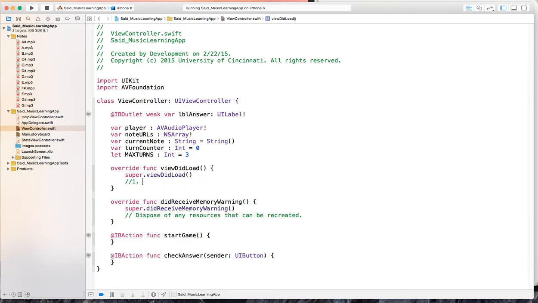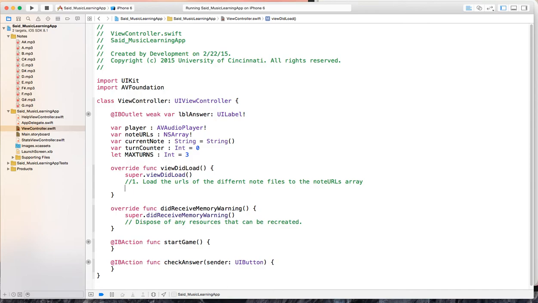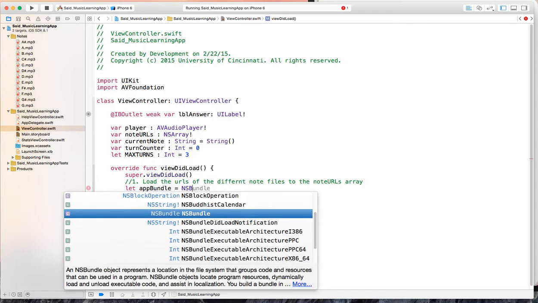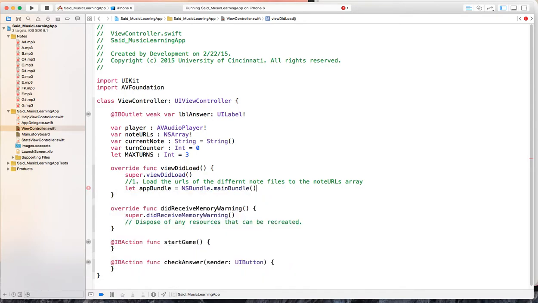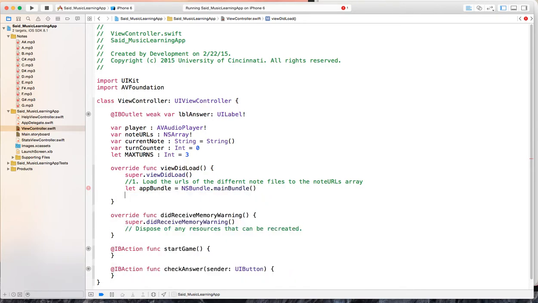So what we need to do here is to load the URLs of the different note files to the noteURLs array. As we did before, we need to first get the app bundle. So let appBundle equal NSBundle, and use the mainBundle function to get a reference to the app bundle. Then we use the app bundle to retrieve all the URLs.